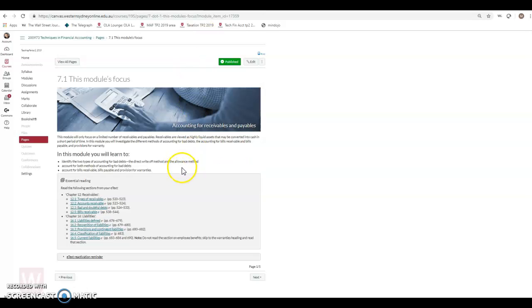So this week's focus is on accounting for receivables and payables. It's a really important topic. You're going to see receivables and payables in every kind of accounting role that you do. They do have quite a few definitions here down the bottom. I encourage you to get through all the readings and really focus on the accounting for bad debts and how to do the direct write-off method and the allowance method, because they will pop up in assessments later on in the unit.